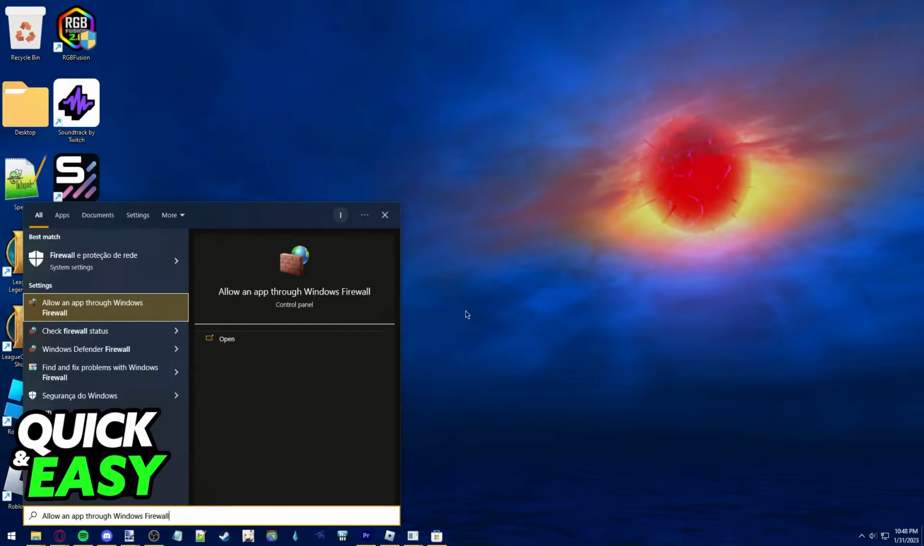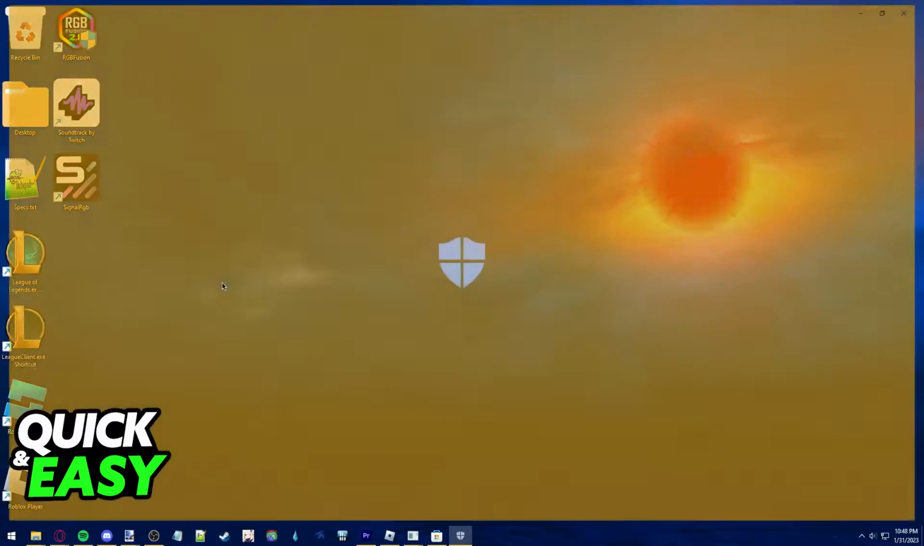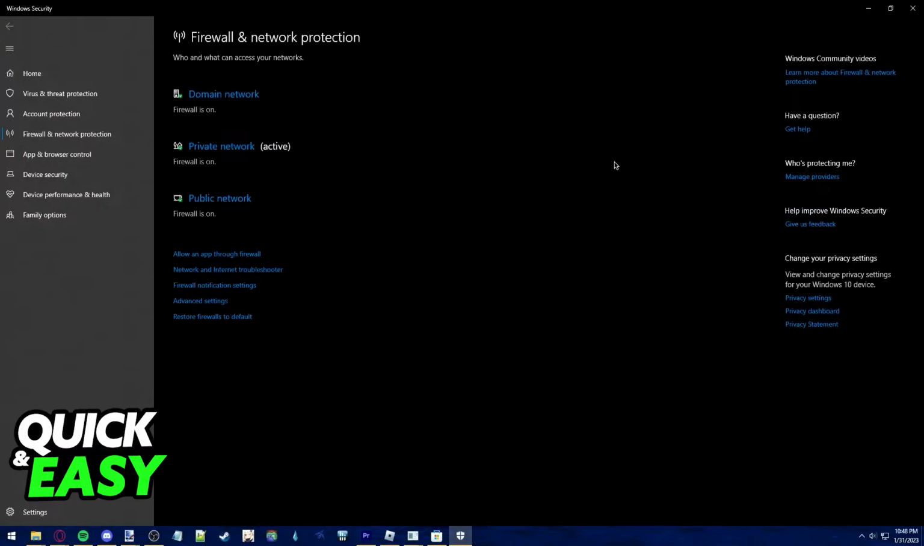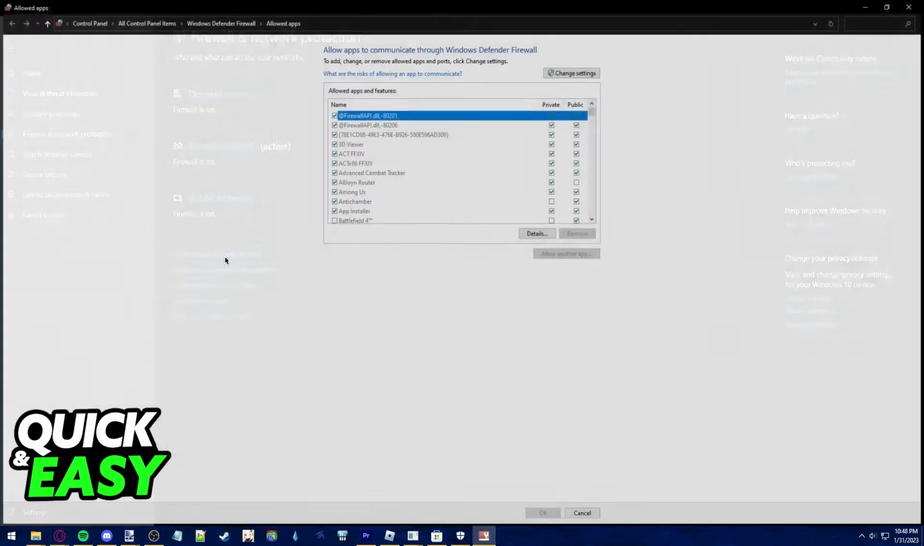You should be able to directly click this to be redirected to the page that we're looking for, but if you don't see this, just go to the System Settings Firewall with the white shield icon. In this page, Firewall and Network Protection, find this blue link, usually at the bottom, Allow an app through Firewall.